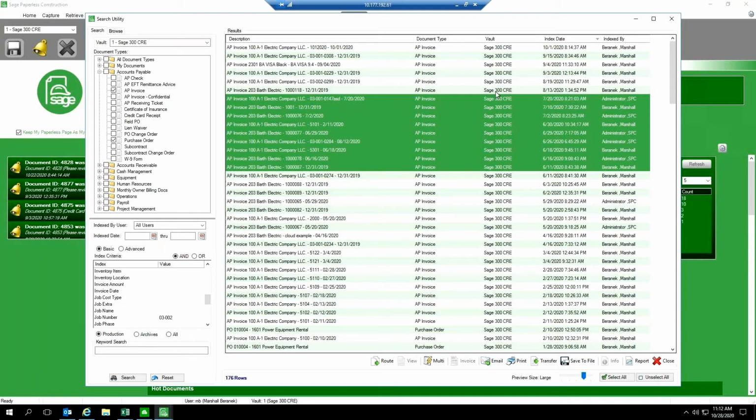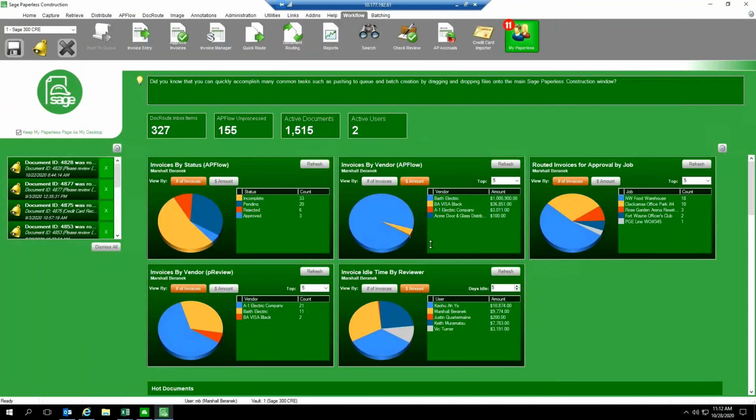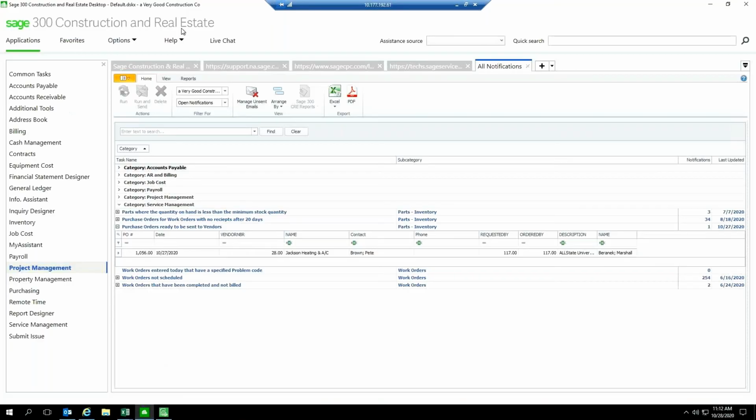Now you can access the documents here from the search utility, but you can also come into your Sage accounting system. So if you're using 300 construction and real estate, you can access the different items from the menu options on the left. Simply jump into an inquiry, select the paperclip icon, and you can return documents directly from 300 CRE.